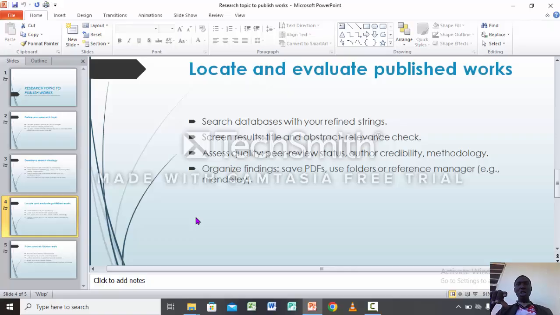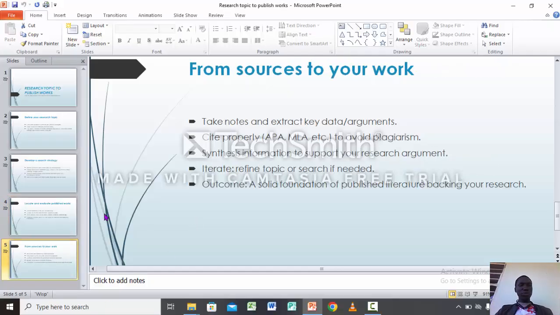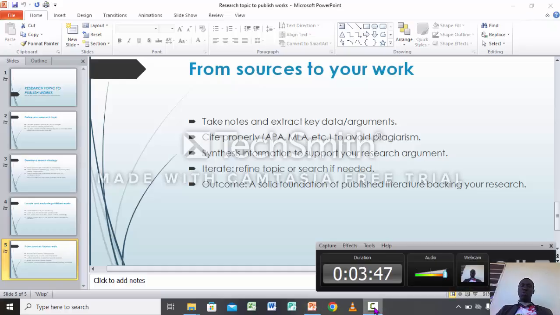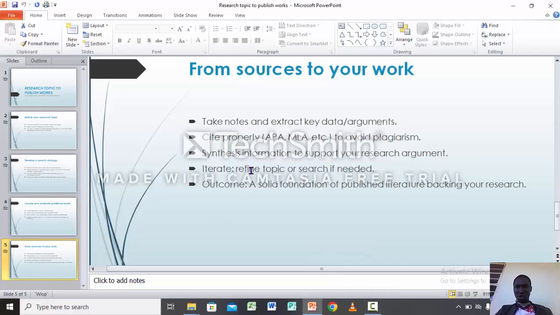And then finally, organize findings. Make sure you don't forget to save PDFs. Use folders or a reference manager. A good example of a reference manager is Mendeley. Then in our final slide, I'm going to talk about from sources to your work. How can you now pick from the sources to your work?